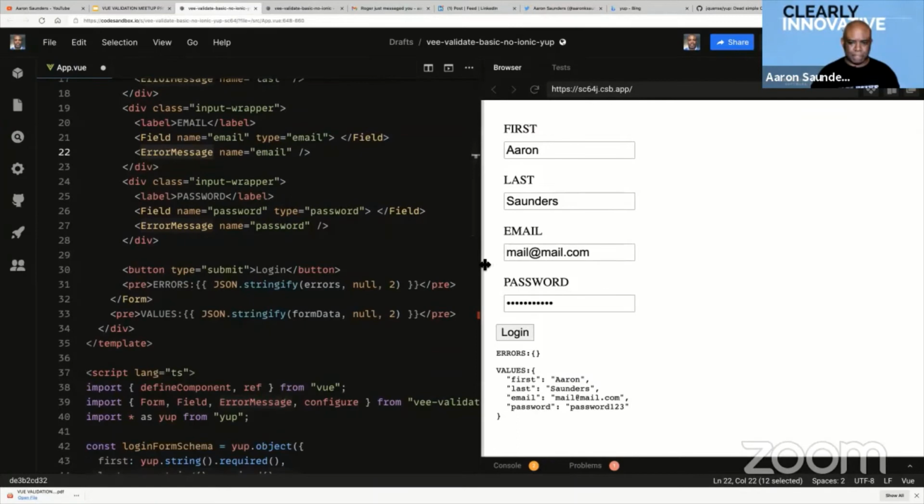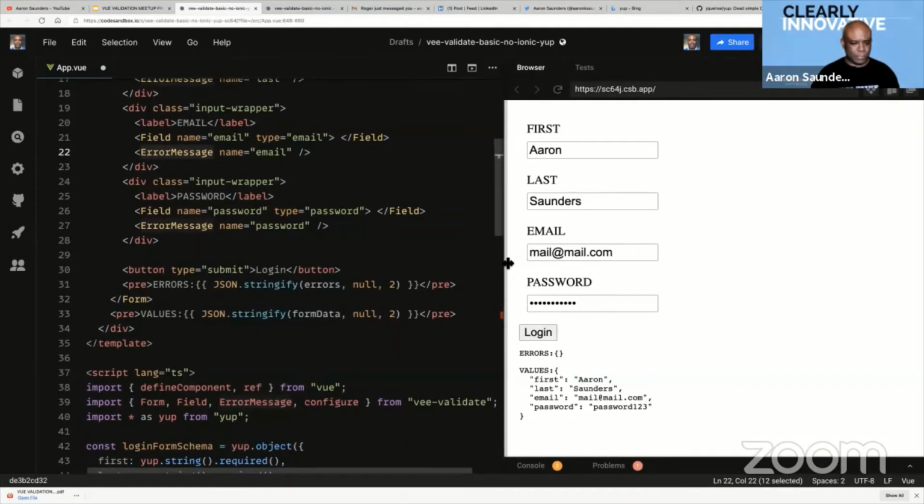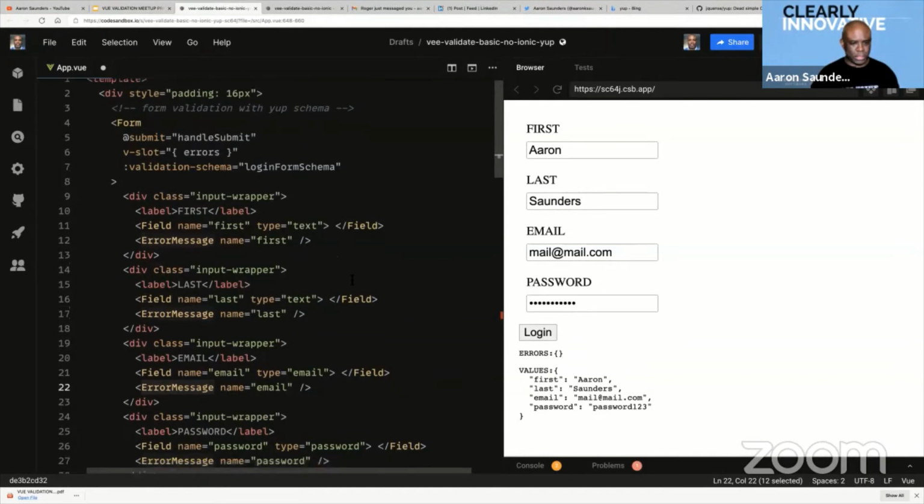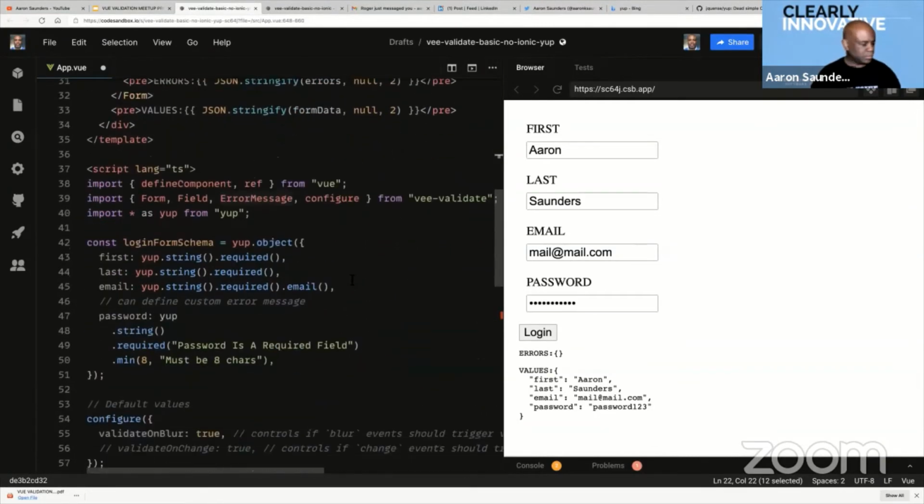So this was just the next step in using vValidate for your forms. And if you wanted to create a more complex structure, I think that's where you'd start to move towards using a tool like Yup for validation.